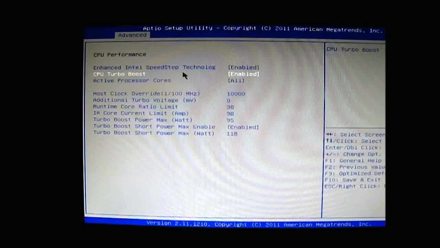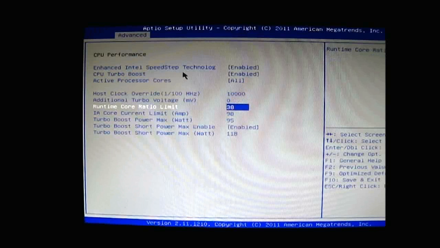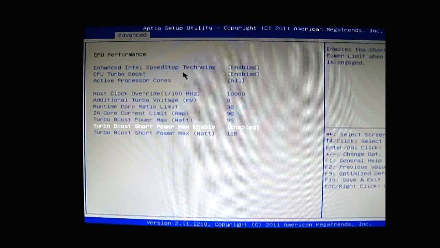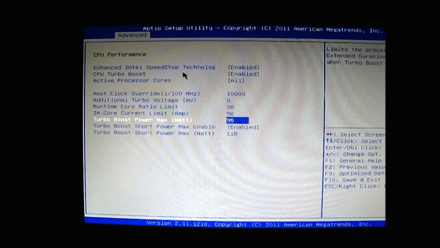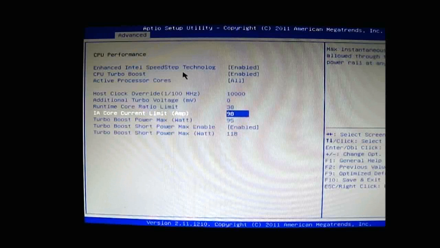You can disable SpeedStep, adjust the host clock and voltages, and adjust the additional turbo voltage in millivolts. The ratio here defaults to 38, of course, because it is the 2600K we have in there. And there are other turbo boost options, and you can limit the IA core current.